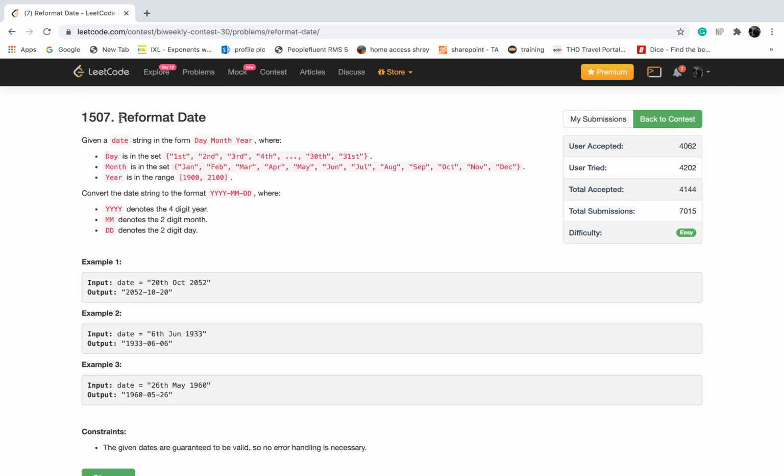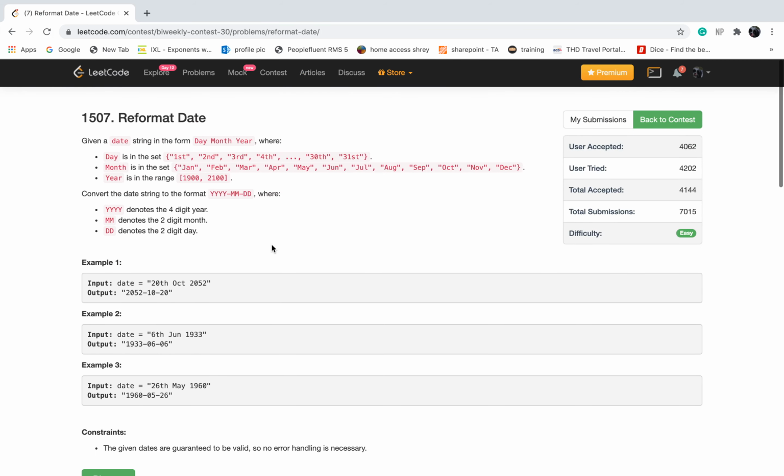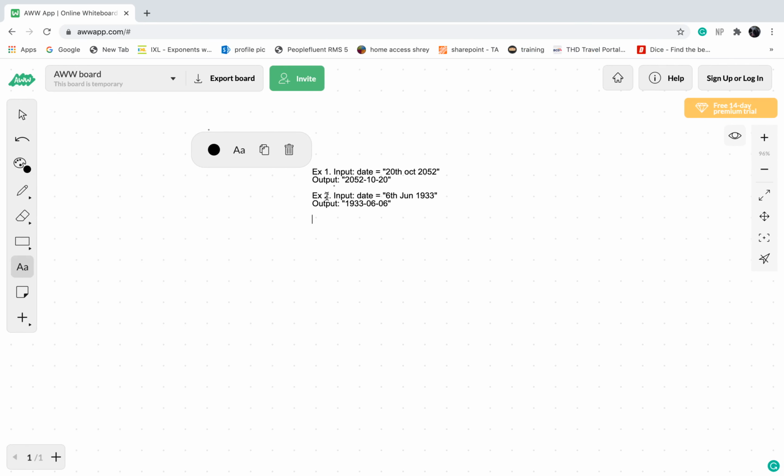So question 1 is reformat date, and we are given an input string, which is a date, and we have to reformat and return it as a string. So let's just get straight in with these two examples. We have example 1 and example 2. And in each example, we're given an input date in the format of day, month, and year. And we have to return it as a string in the format year, month, and day.